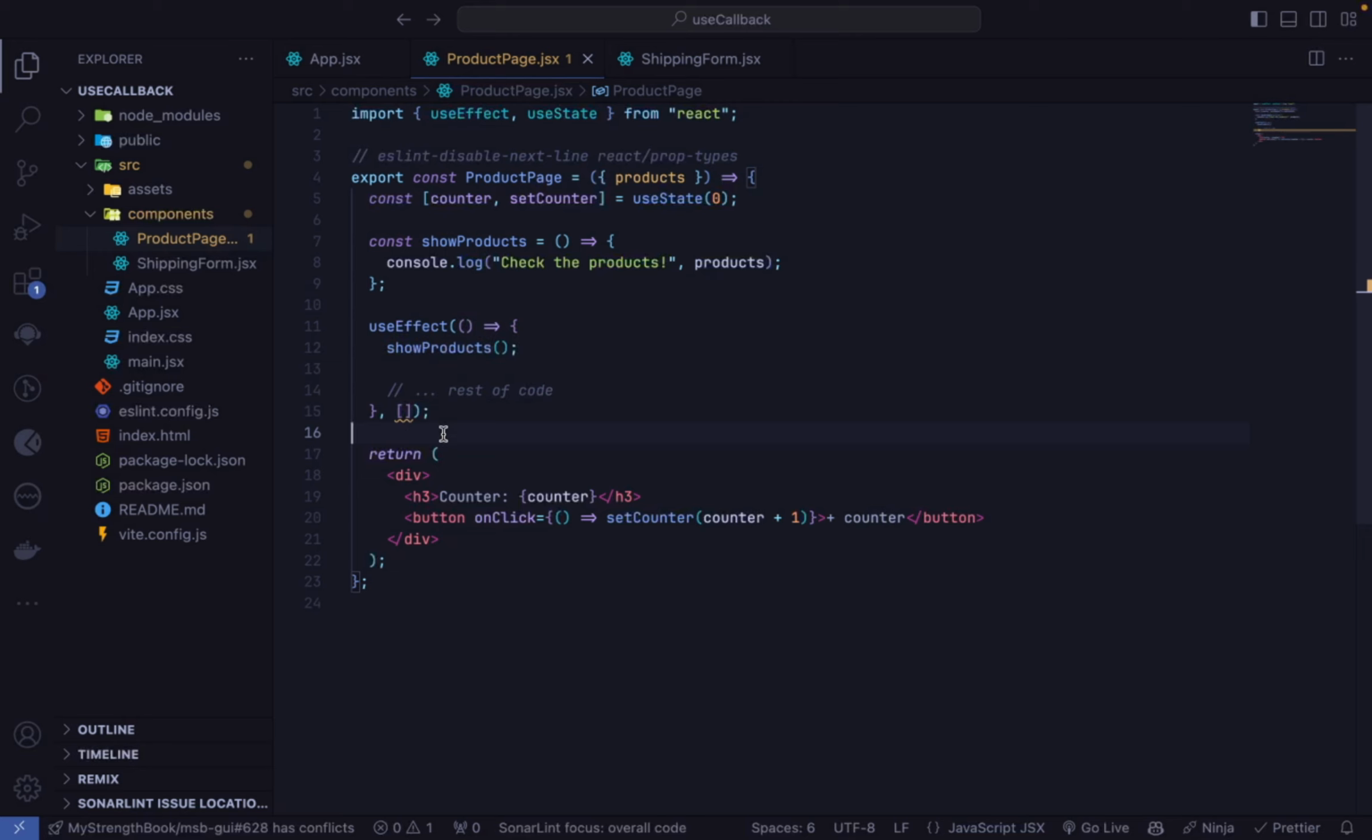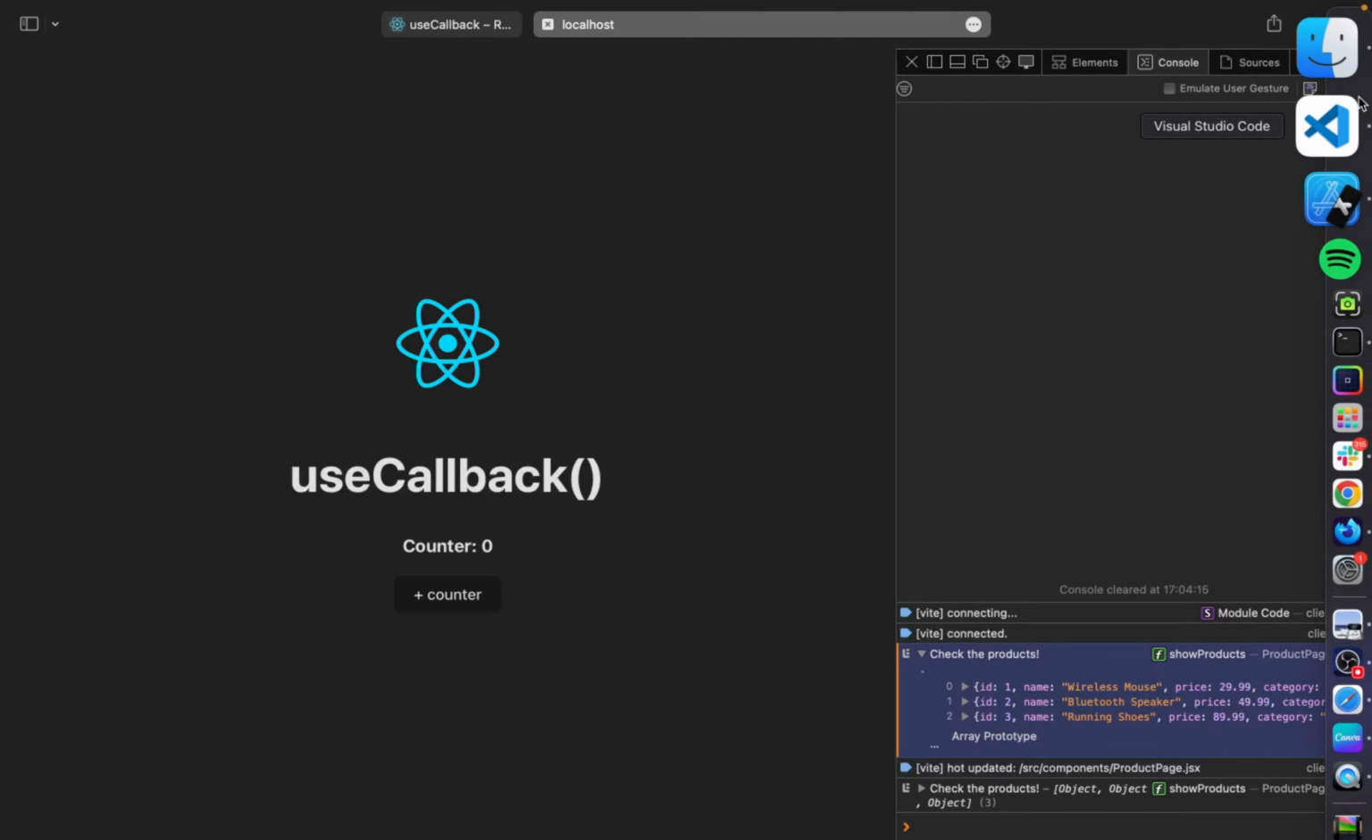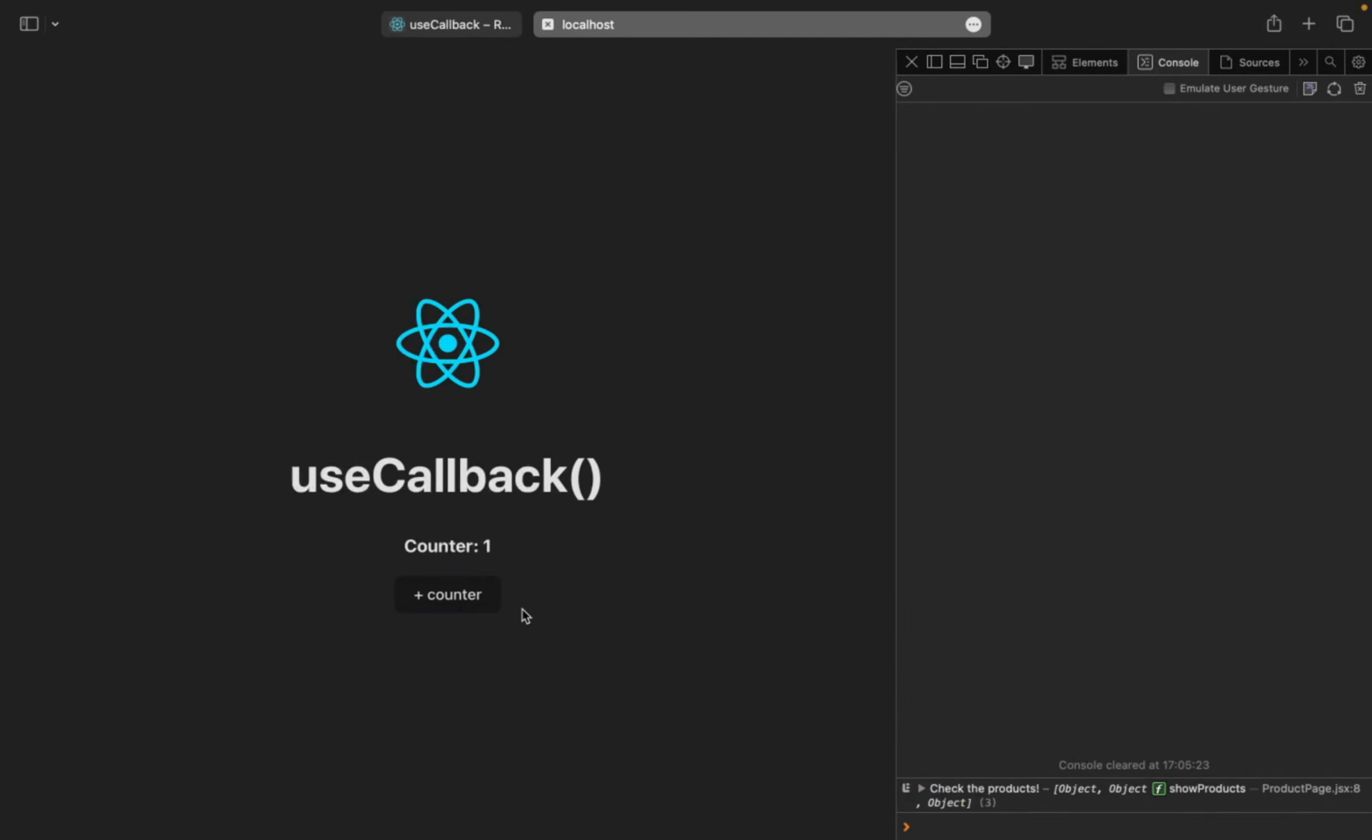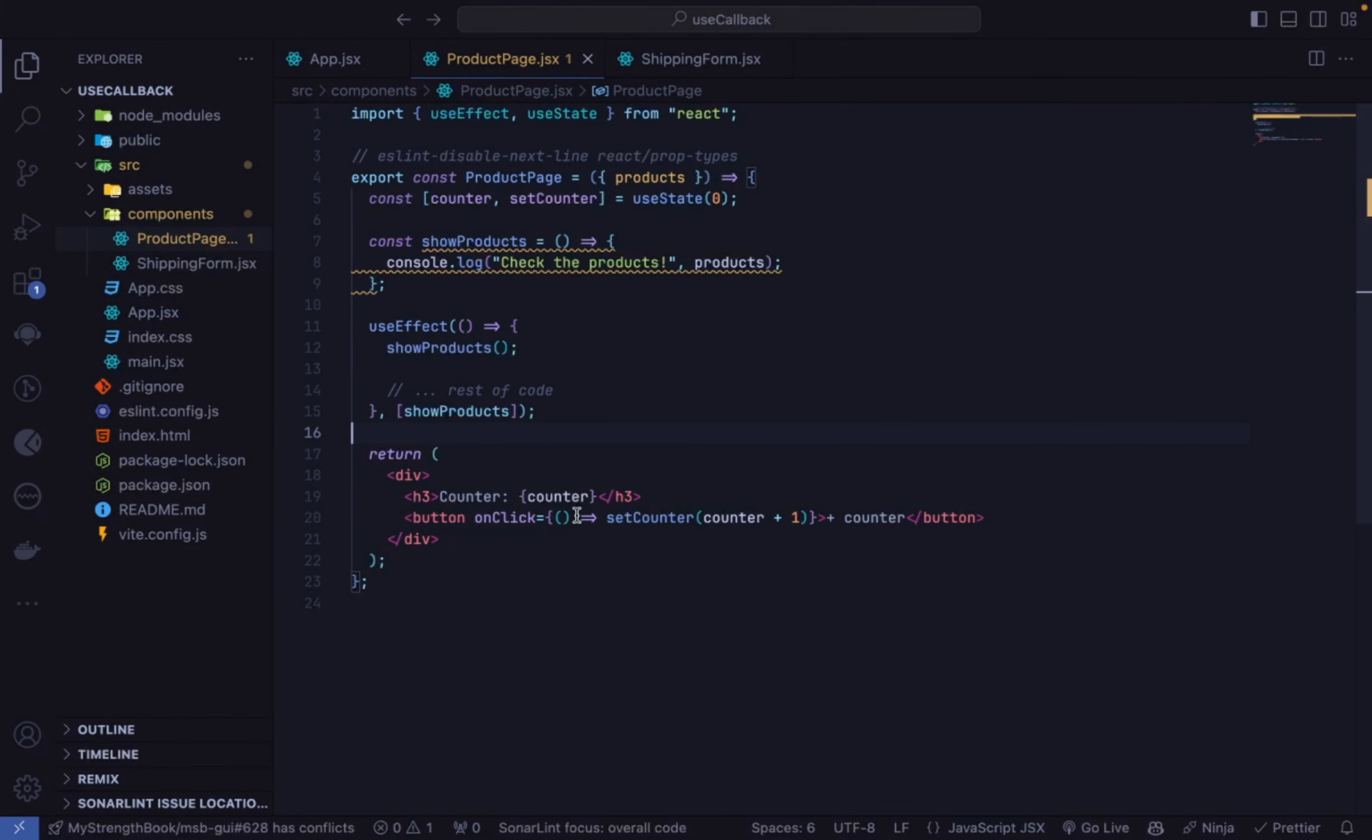So if we add showProducts here, the problem is fixed. And now if we go back and we increment the counter, we have a problem. The problem is that every time we increment the counter, the ProductPage component gets re-rendered, and this function gets recreated. As this function is recreated, it's different from the previous one, so the useEffect is triggered. So to fix this, we also have to grab the showProducts function with the useCallback hook.